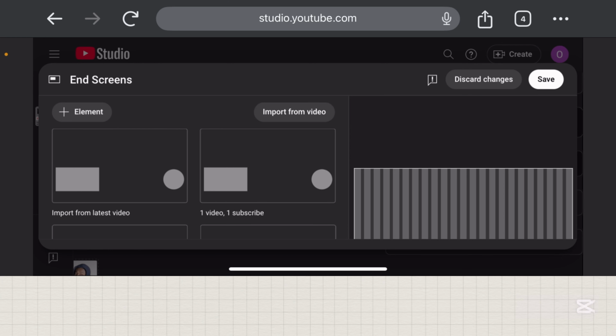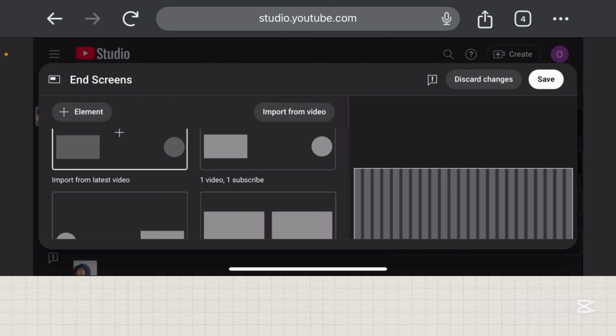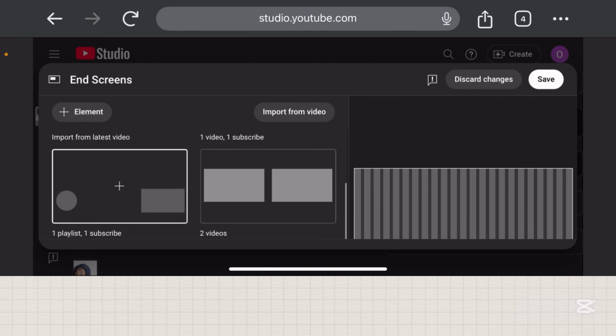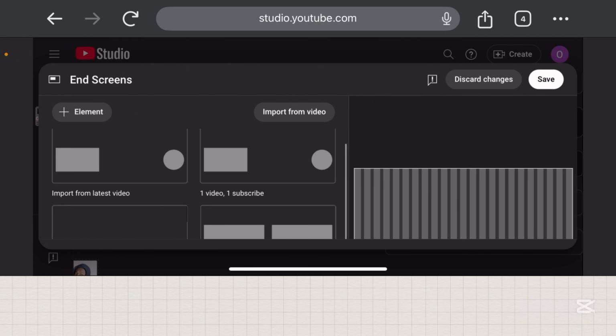Okay, so there are different elements here you can add. All right, so you can import from an existing video. Let's say you have a good setup from an existing video and you just don't want to stress yourself again. You can import from that one, or you can actually select and do it yourself. So I usually like to do a subscriber and a playlist, or a subscriber and a video. So what you're trying to do is to get people to watch either more video and subscribe to you, or watch more playlist videos and subscribe to you. So that's why I use any of those.